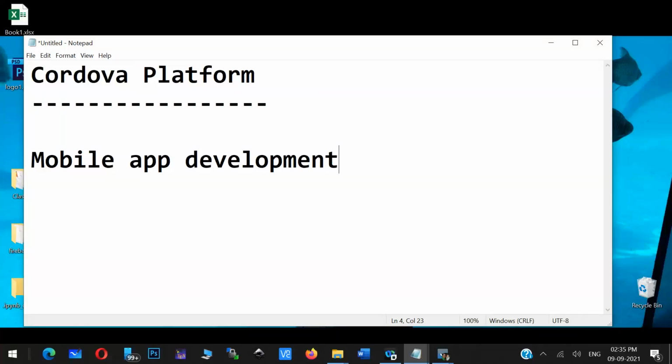That is the agenda today. Is that clear? Today's session will be on mobile app development. Now, what is this Cordova? Using Cordova, in computer science they would say, one code, many devices.